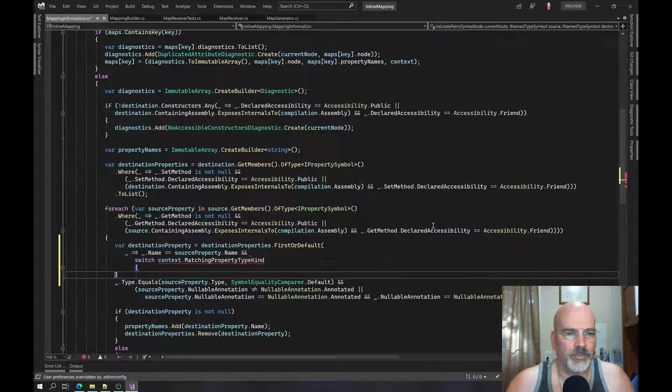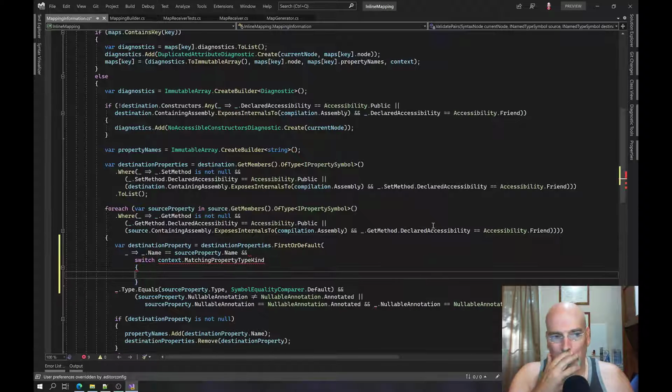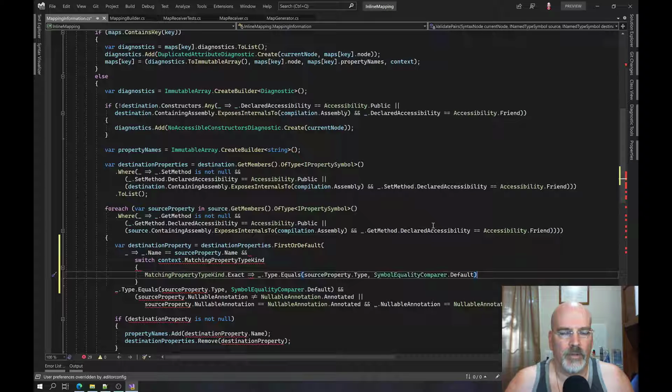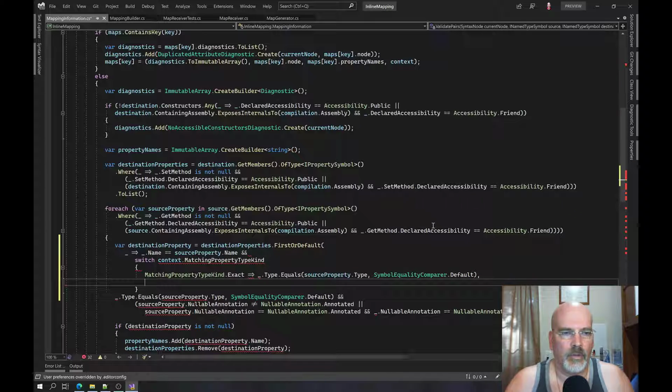We want to, this would be nice if you could do this. Matching, wait, that's, I thought you could just put the value in here. Matching property type kind dot exact. Then what we want is this. Else the default would be, we could just say it's the same thing, or we could just say it's false.